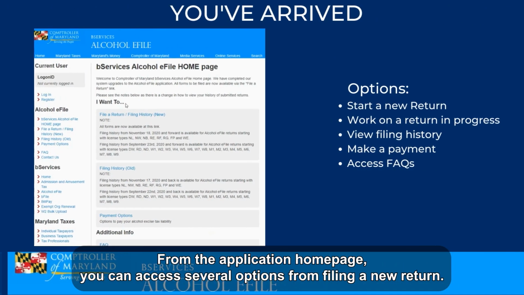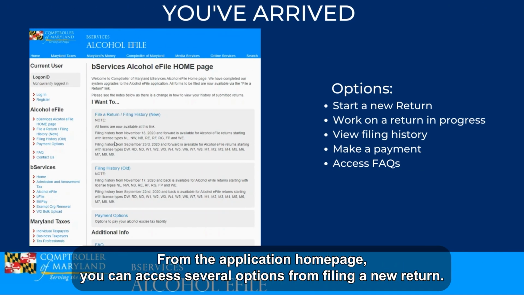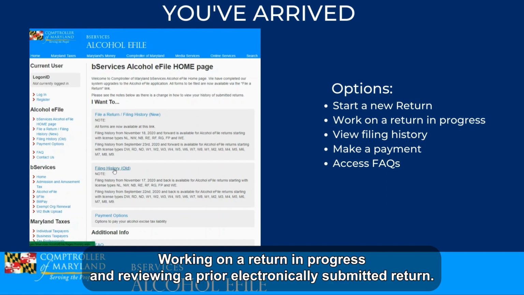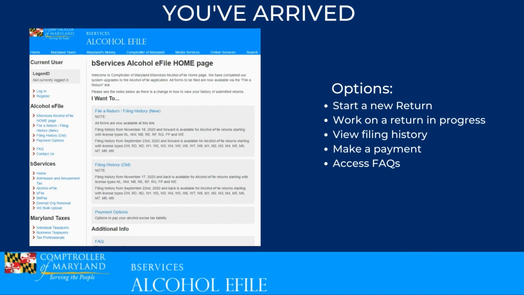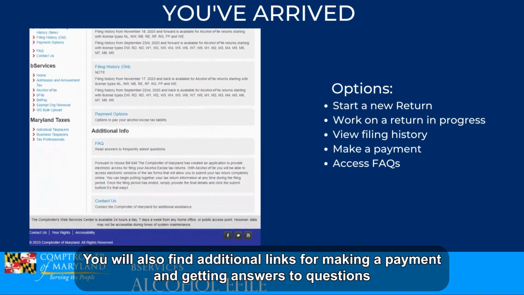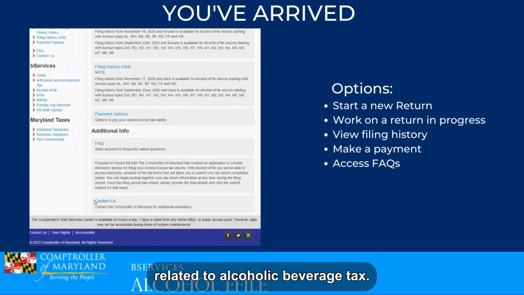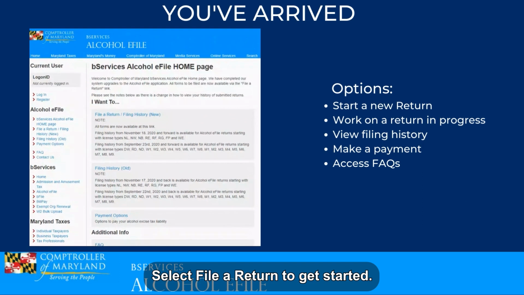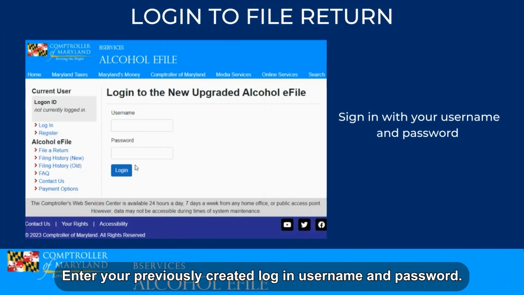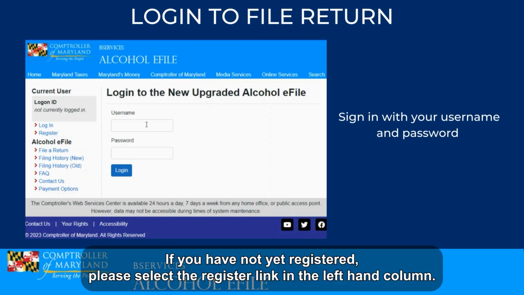From the application homepage, you can access several options from filing a new return, working on a return in progress, and reviewing a prior electronically submitted return. You will also find additional links for making a payment and getting answers to questions related to alcoholic beverage tax. Select File or Return to get started. Enter your previously created login username and password. If you have not yet registered, please select the Register link in the left-hand column.